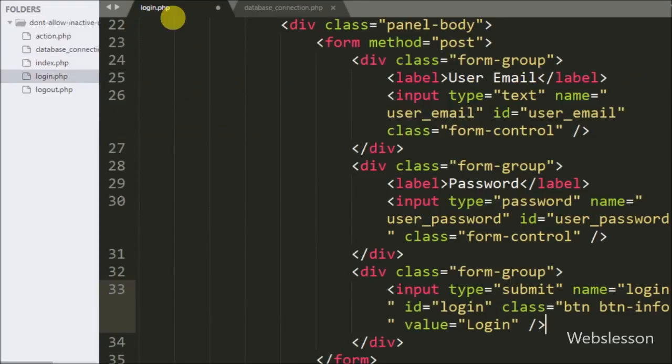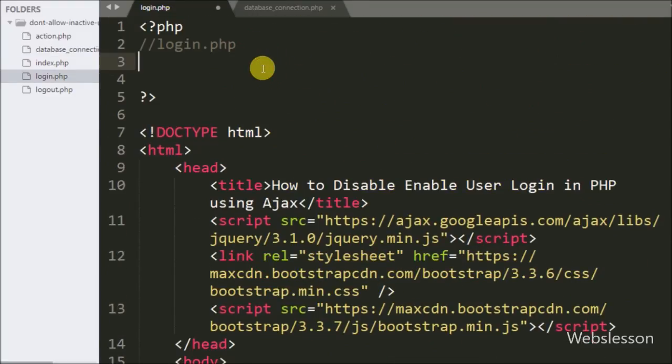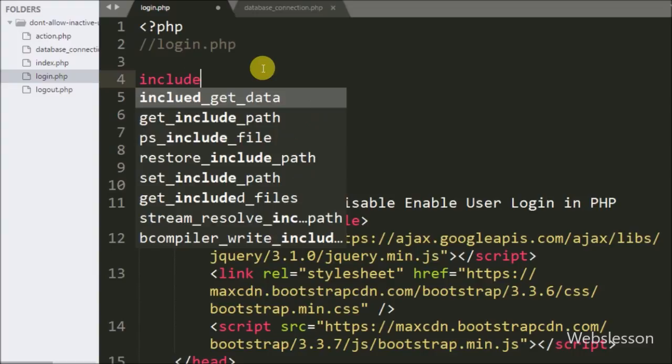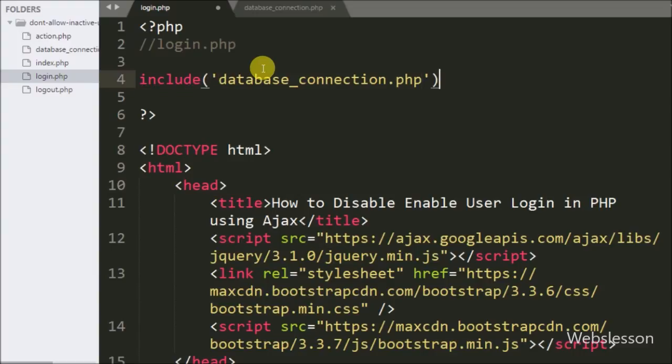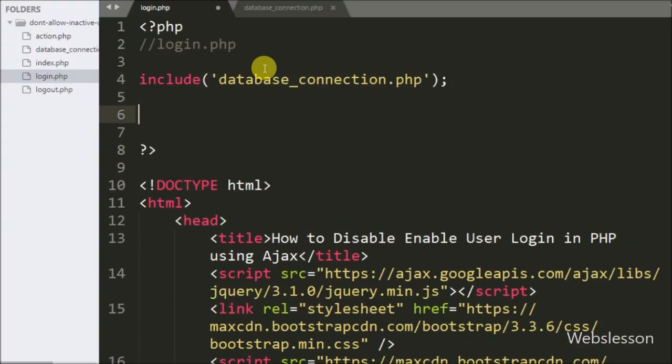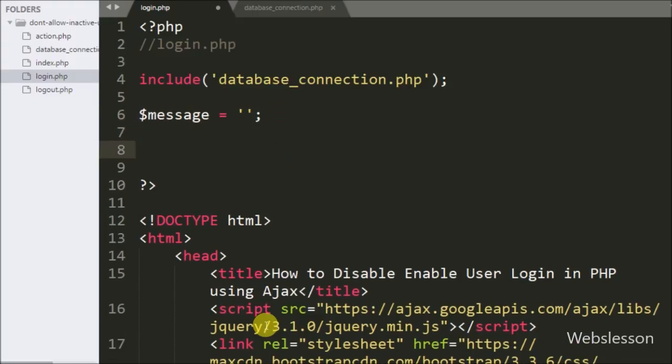Now we have gone to the login.php page, and on this page we have written an include statement with the database_connection.php file name. By using this include statement we have included database_connection.php into this login page, so whatever code we have written in the database_connection.php page, we can access here. Then we have written a $message variable equal to a blank value. In this variable we will store the validation message and display it on the web page.